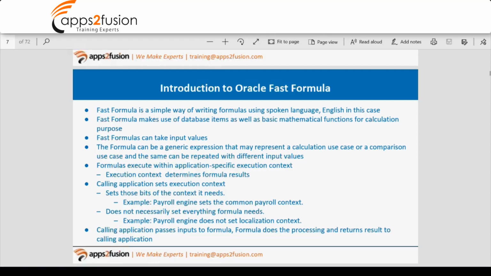That totally depends on the application. The application will take care of it and handle the reading of the value. The calling application passes inputs to formulas, and the formulas do the processing and return the result to the calling application. This passing of input values to formulas happens through context. You can use those values within the fast formula using input values. We'll see in detail what exactly the context is, what the input is, and how the return statement works, in our next slides.